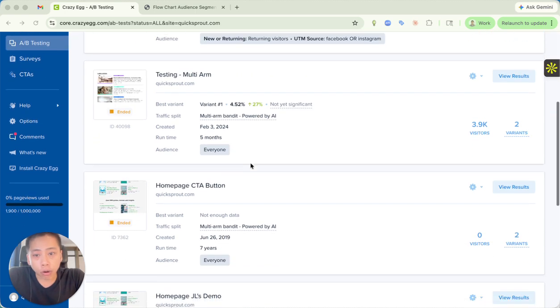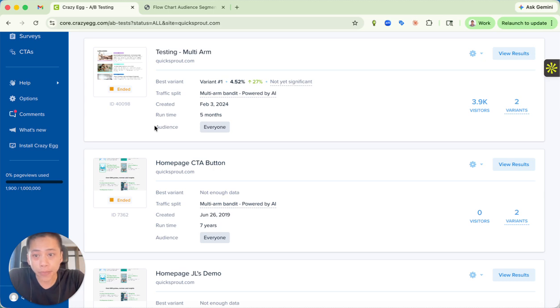Now, if I go to any existing A/B tests in Crazy Egg, you'll see here, for example, that I have audiences that are set to everyone. And if you set your A/B tests to target everyone, it'll say everyone. If you set these A/B tests to target individual device types, like say desktop or mobile, it'll say something like device type is mobile or device type is desktop.